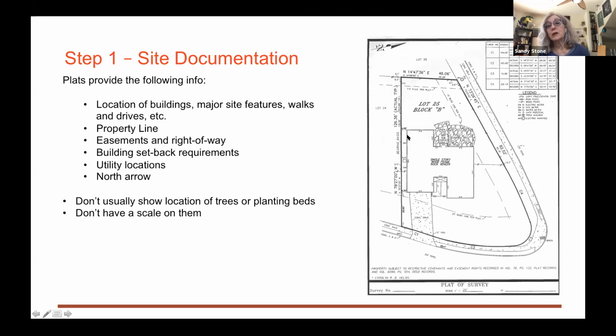And then it'll show you utility locations. There's a manhole here, and there's a legend right here that shows you the different codes. There's electric, gas, water, TV, and things like that. Electric manhole, that's what this is right here. And it will also show you the north arrow, so you know which way is north, which is very handy to have. Plats don't normally show locations of trees or planting beds, and they don't typically have a scale on them. So you have to do some things to get it to scale.